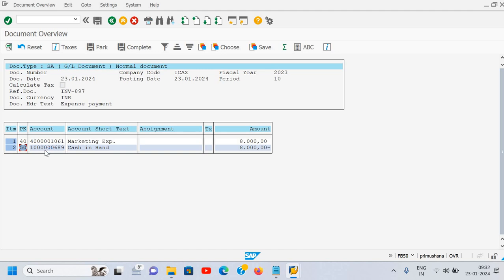But one thing remember, it is not the same everywhere. Just like when we are going to post any asset related entry, at that time the posting key is different. 70 and 75. 70 is for debiting an asset and 75 is for crediting an asset. So the posting key will change in different places, in different document types. Are you getting my point? But 40-50 is for GL. For debiting a GL, 40 is the posting key. For crediting a GL, 50 is the posting key.